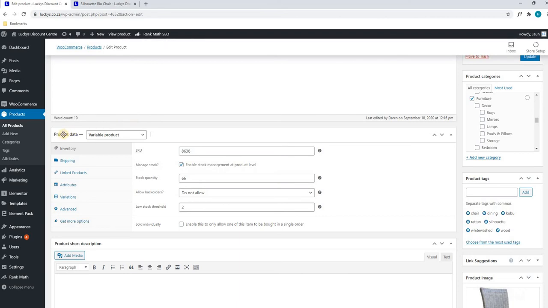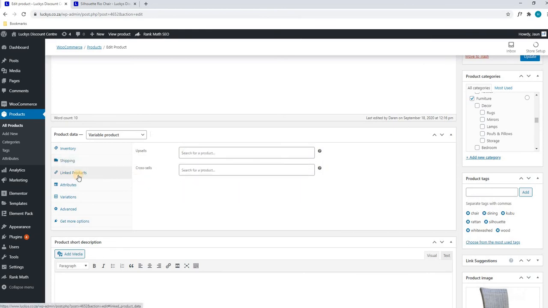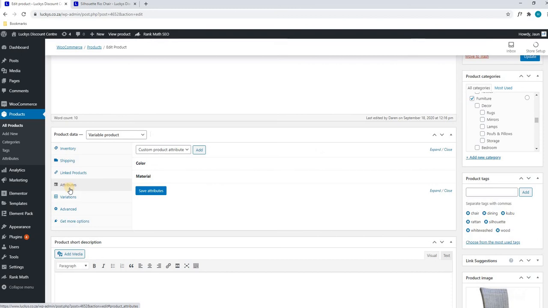Moving on, we are at the product data, and as you can see, we have defaulted to the inventory tab. Here we have entered our SKU unit, or our stock keeping unit. We also have the option to change managing stock, change our stock quantity, allow back orders, and our low stock threshold. Moving on to our shipping, here we can see the weight of the product, and we are able to add dimensions as well as add a shipping class. Our linked products we can ignore for the time being, and our attributes we will set here.